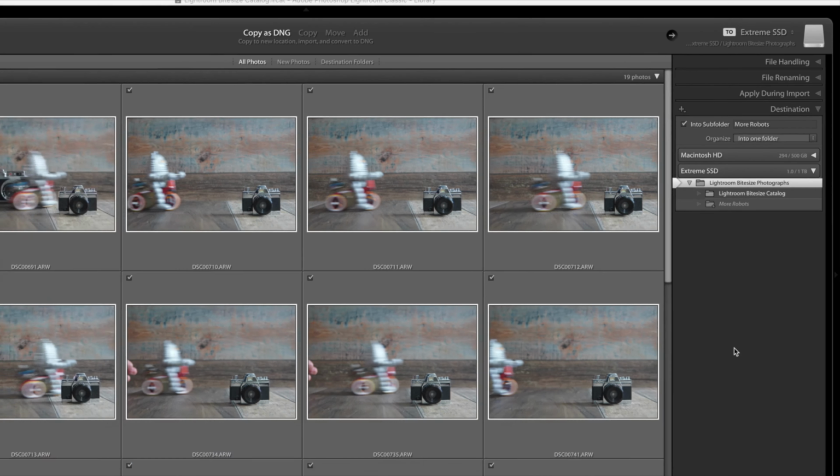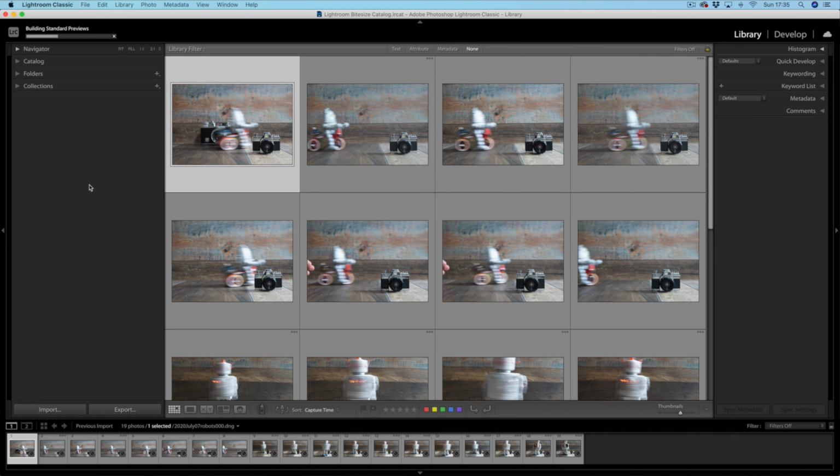And in this top right hand corner we can see the progress bar, and there you go, Lightroom is now converting those images to DNG files. Let's just click on OK here, and it will also create standard previews. And they are now in, ready to be edited.